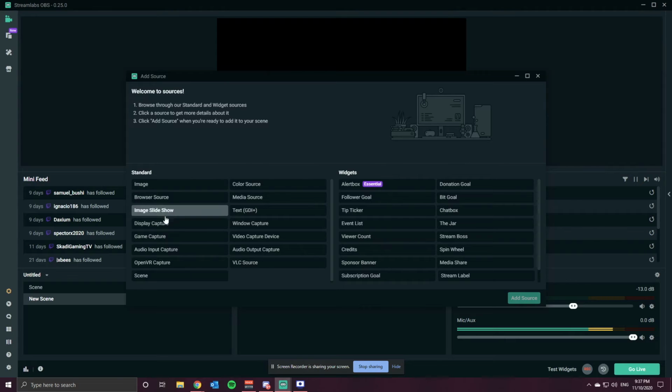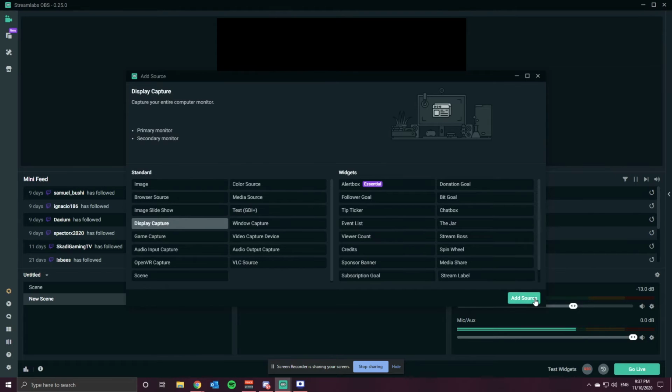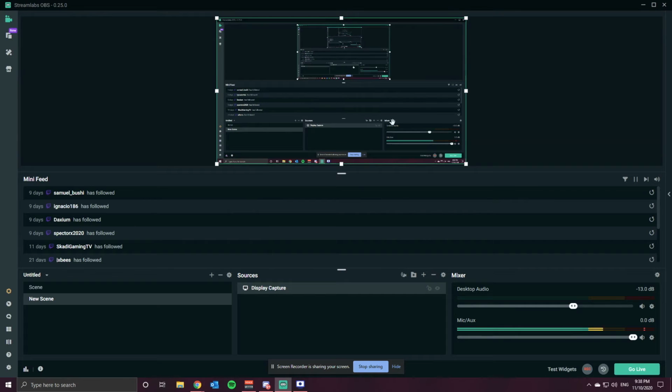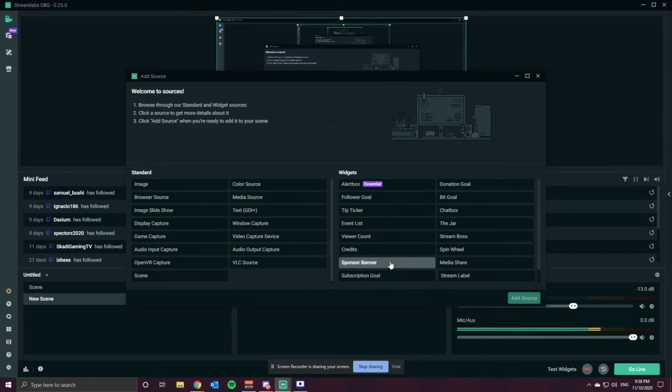Let's start by just doing a display capture so they can see the screen. I'm just going to add the source, and now look, this is what they see. They see the display.